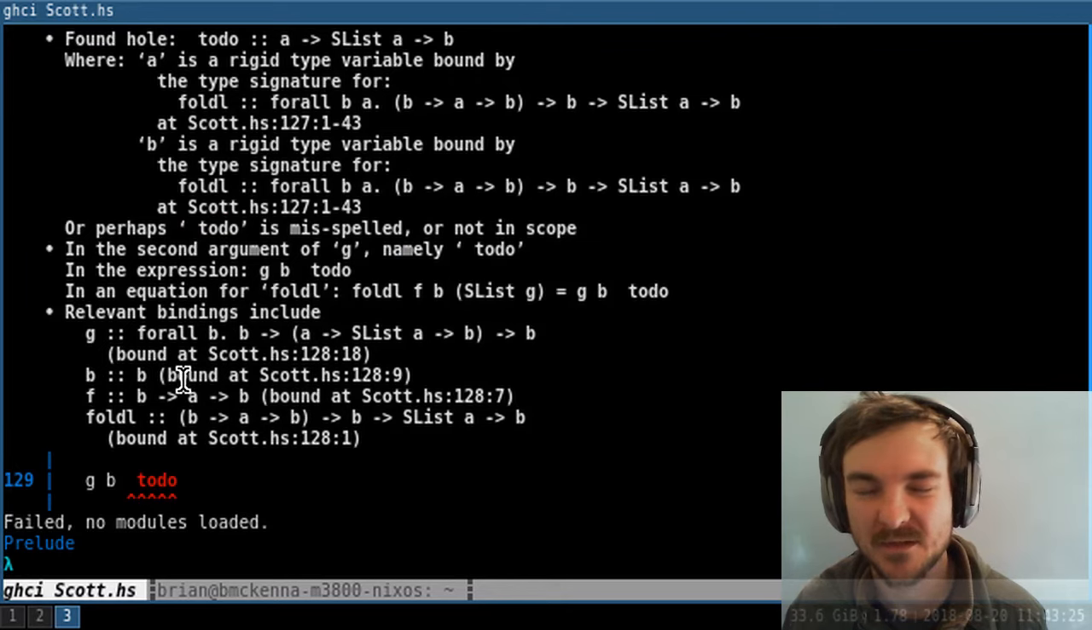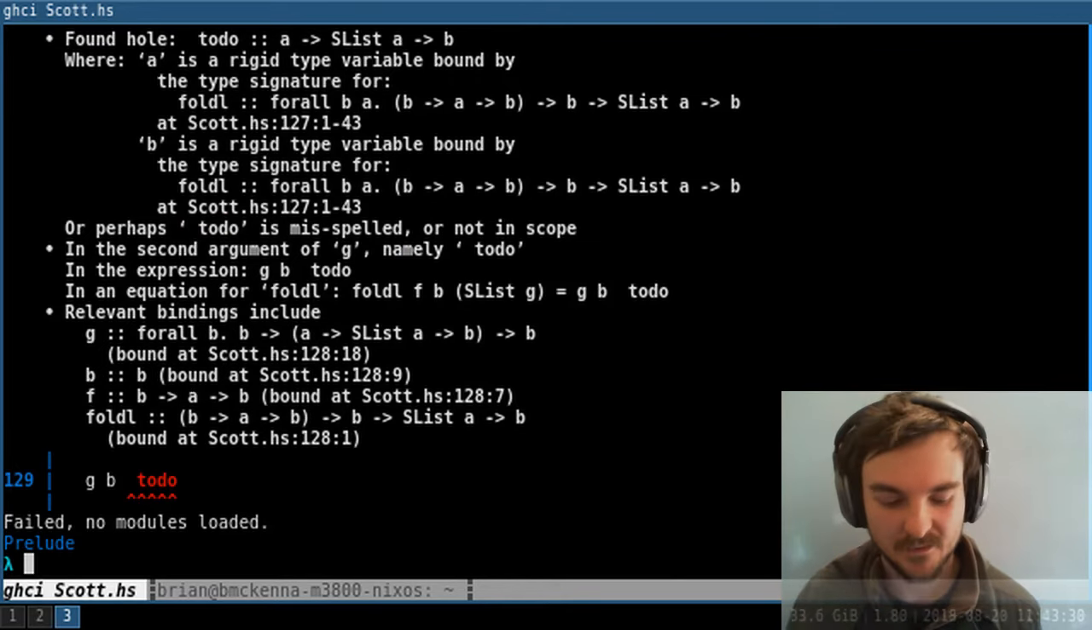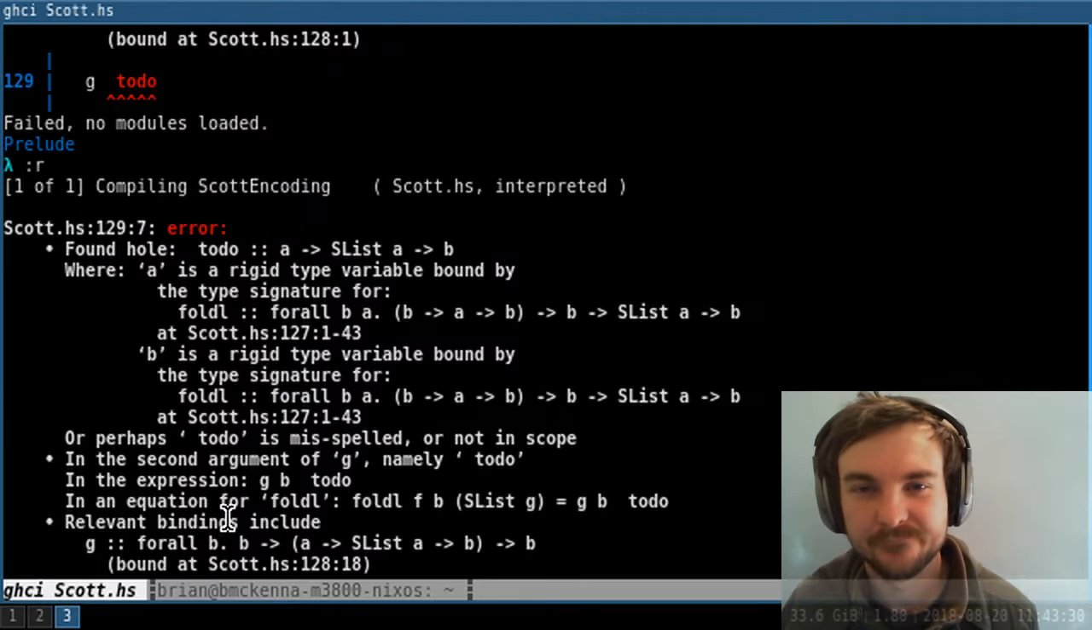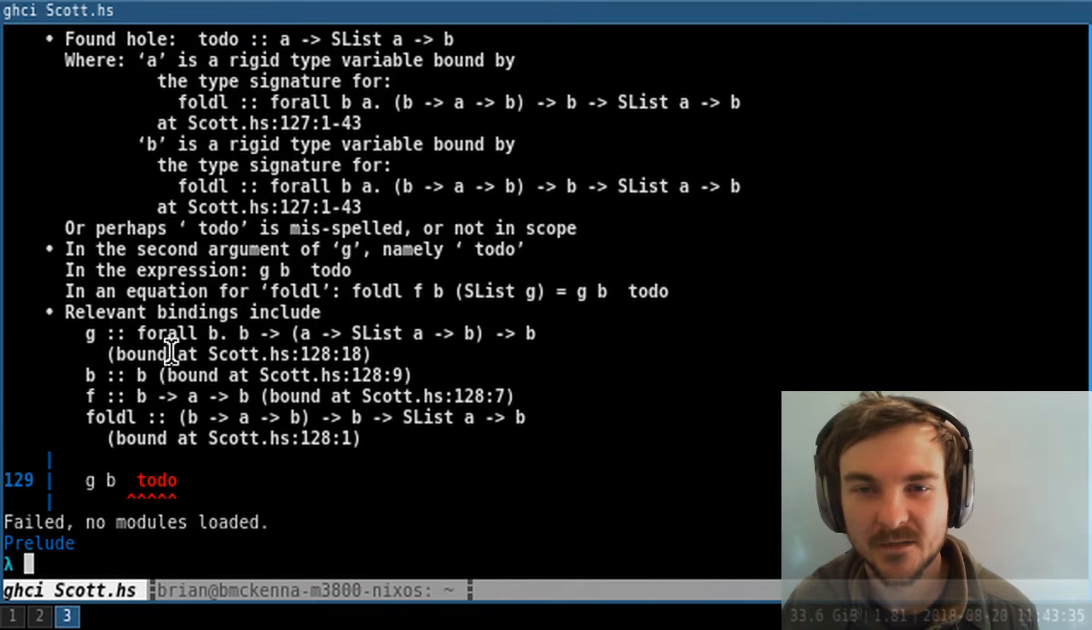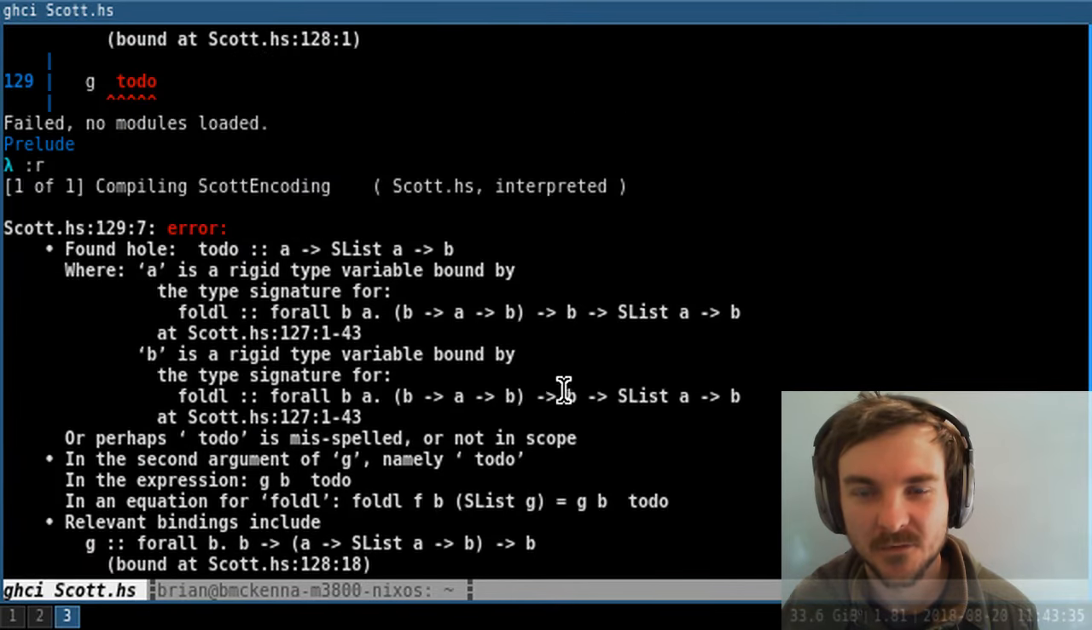So to do is A, S list of A and B. So we have to make sure this is a fold left, not a fold right. That's going to be another tricky thing. That's going to be something that's going to confuse the crap out of me in a minute.